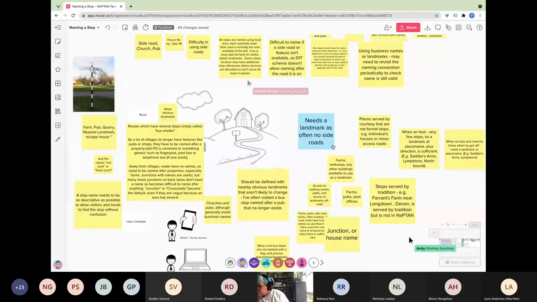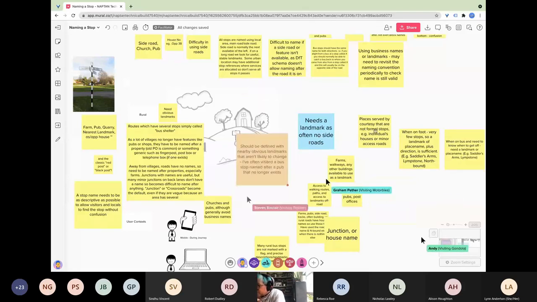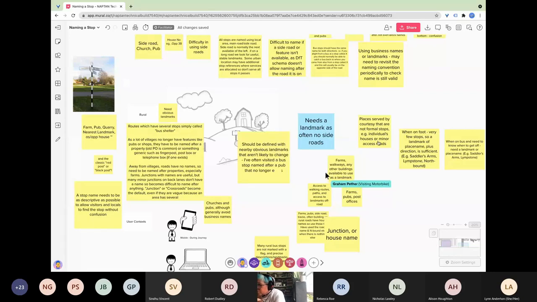Needs a landmark, often no side roads. Places that are served by courtesy that are not formal stops, e.g. individual houses or minor access roads. So are these ones that are named like Harrison Farm? So if you know where Harrison Farm is, you know where the stop is. If you don't know where Harrison Farm is, it's just a stop randomly along this road that's suddenly called Harrison Farm. Is that what we're talking about there with those courtesy stop type ones?